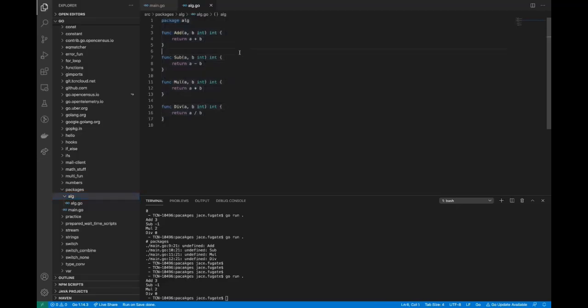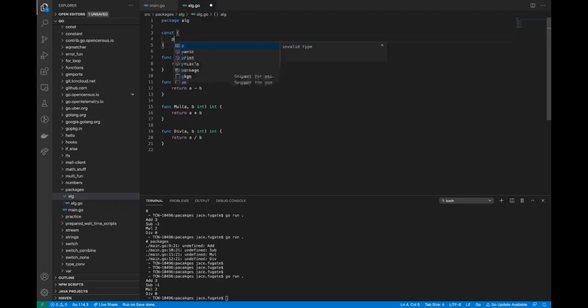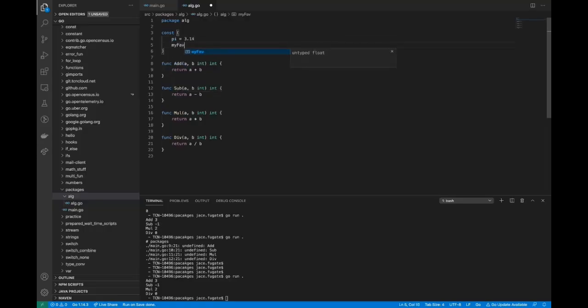So let's first talk about exported and non-exported. In Go, they do this very, very simply. Basically, if something starts with a capital letter, it's exported. You can access this outside of this package when you import this package in. If it's lowercase, you cannot access it. So let's create some constants here at the top, just for fun. Let's make pi, and we're going to make that 3.14. And then my fave num, and make this 777.